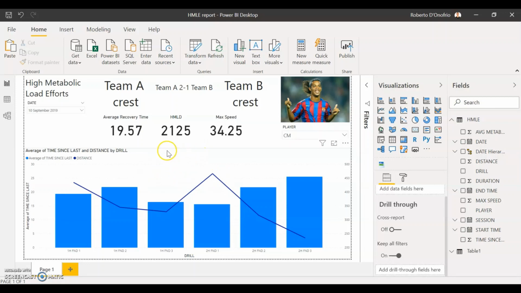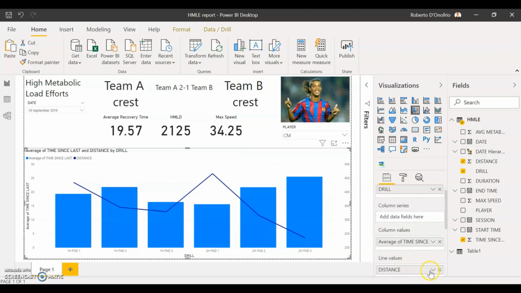And the reason for this is that if I had just left my distance as average, that wouldn't correctly reflect the fitness state of my player, because my average distance might be quite high, but maybe my player only did a few high metabolic load efforts. So that might give you false information, that you might see, oh, my player actually did a lot of average distance in each effort, but he actually did very few efforts. That's not going to give you the correct information. So we want to leave that as total distance.